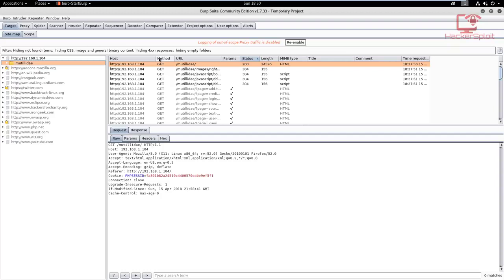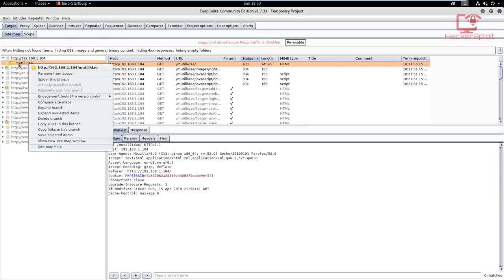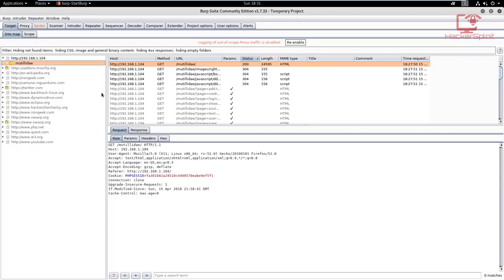We have added it to the scope, which is great, and now we need to spider it. So we're going to use spidering, and this will help us identify all the links and the parameters that we need. Again, as I said, it's like footprinting. So what you want to do is right click on your target, which in this case is Mutillidae, and hit spider this branch. All right, so I'm going to hit spider this branch.